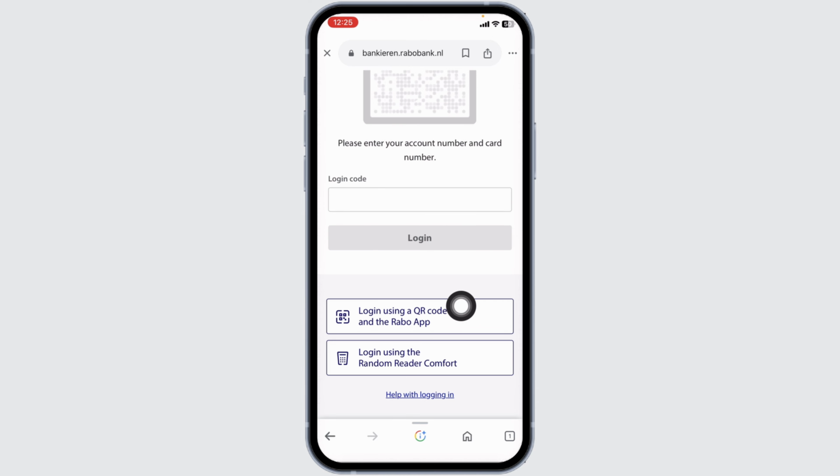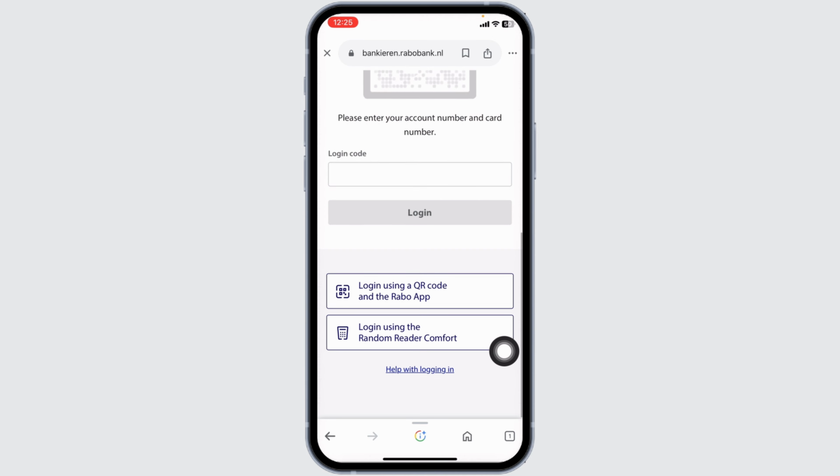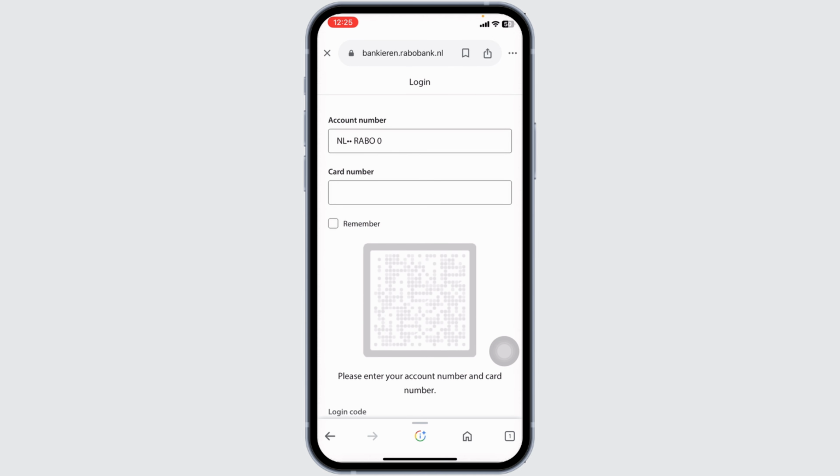Or also you can use the QR code to log in. If you want to do so, you can click on this option. Likewise, you can also use the random reader comfort to log in. If you want to do so, click on this option and then go through the process. Well, this is how you can easily log into Rabo Bank account.